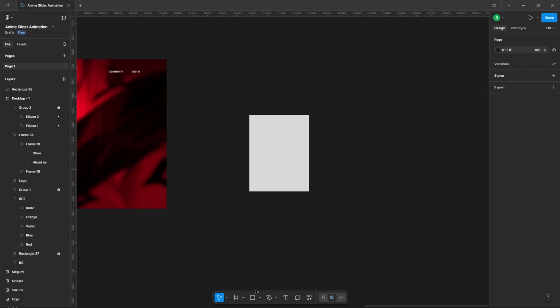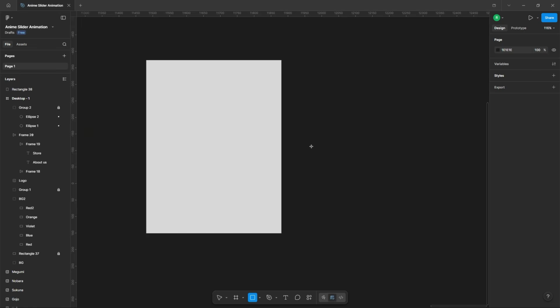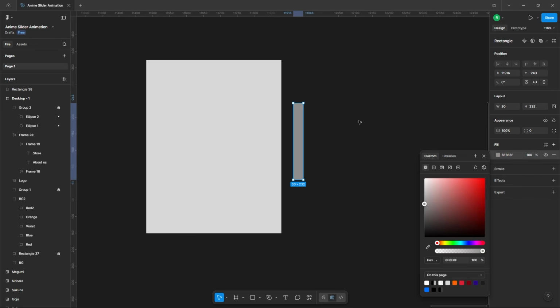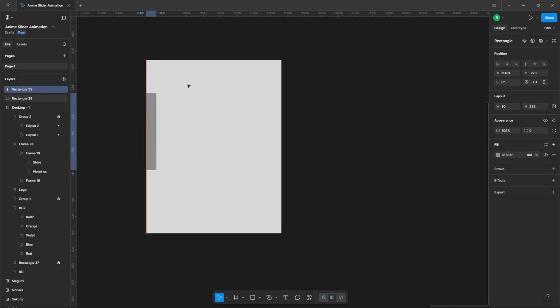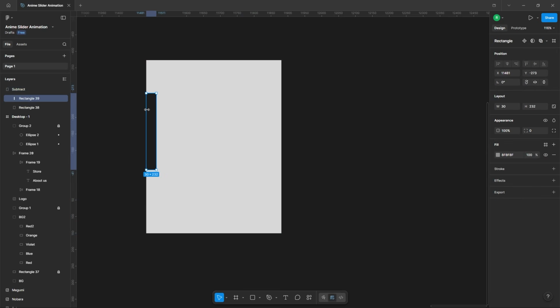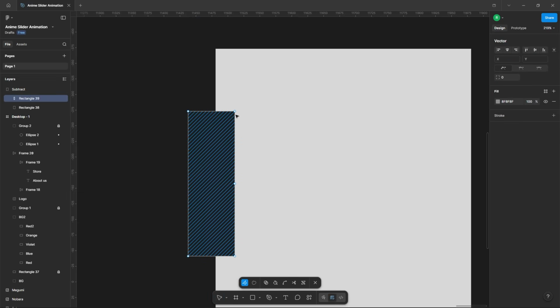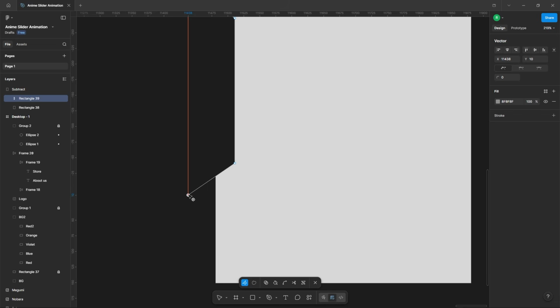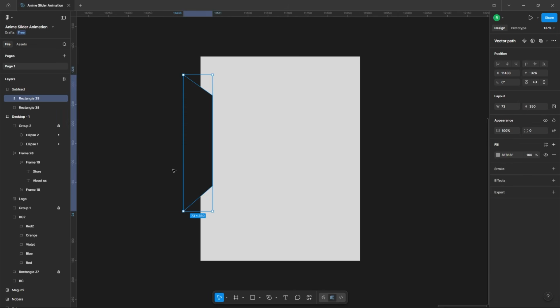Then add another small rectangle and place it like this. Select both shapes and subtract the small rectangle from the main one. Now click on the smaller shape to edit it. Double-click it, select the top left corner, and move it upward. Do the same for the bottom left corner. You can adjust the position until it looks right.